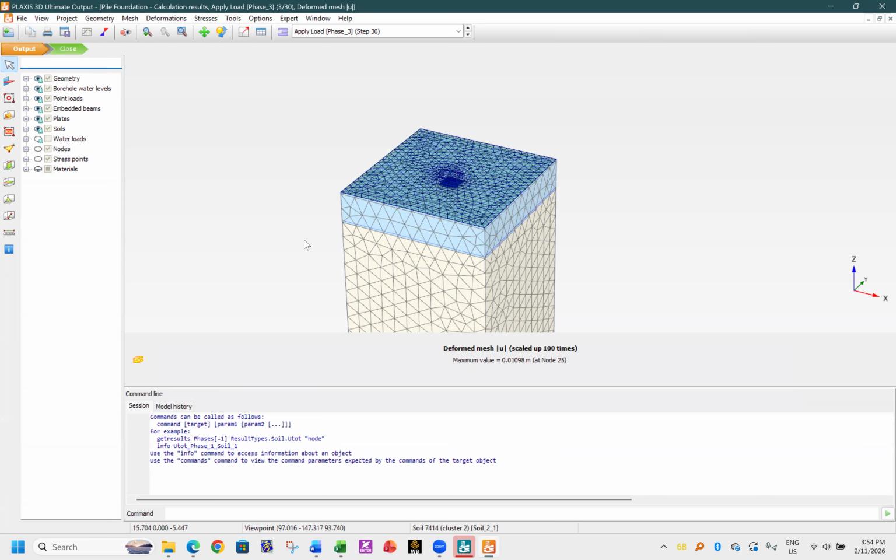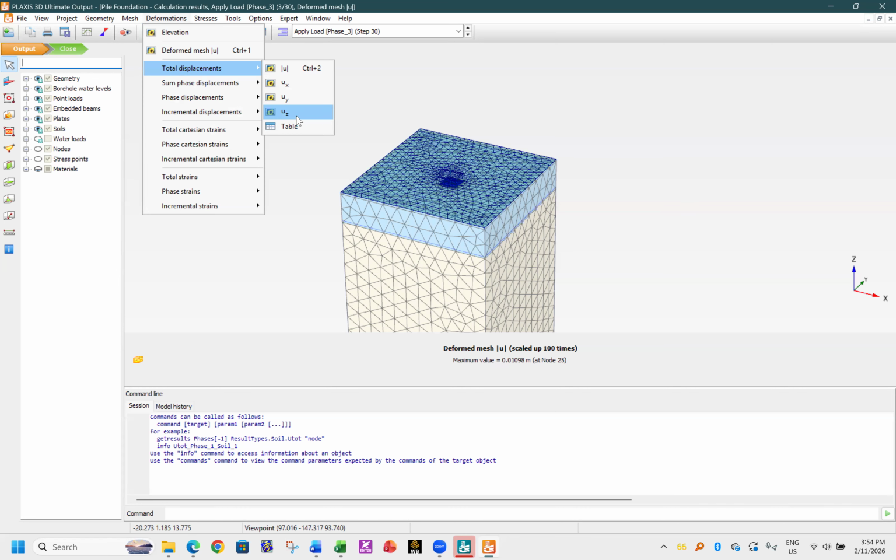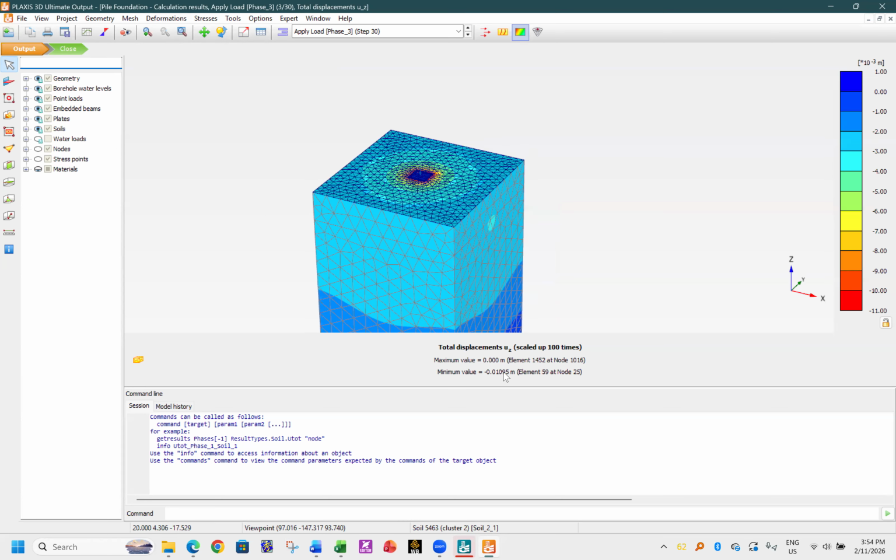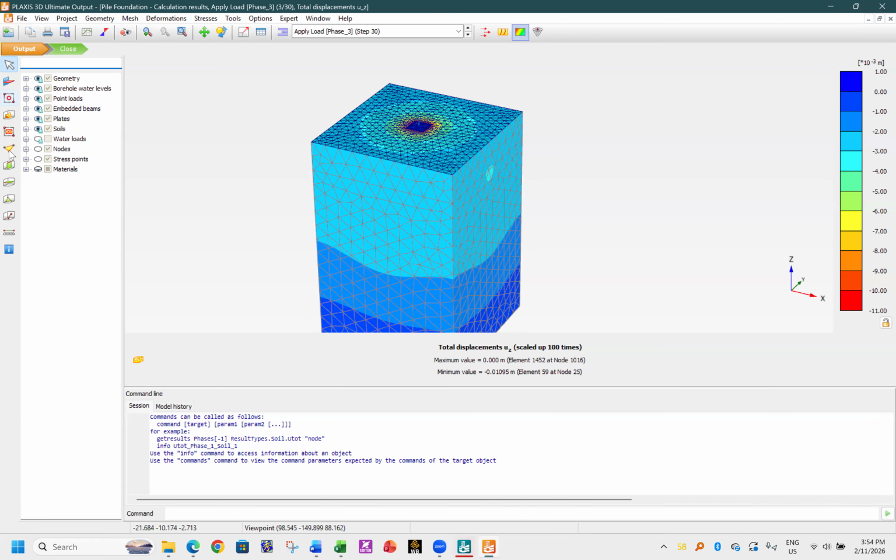Okay. Now you see 10 millimeters. Total displacement deformation is 10.95 millimeters. Total displacement. You can see the sections, even mid sections, any sections, from this left side toolbox, you can cut at any of the sections. Now we don't need this. We need only this one.